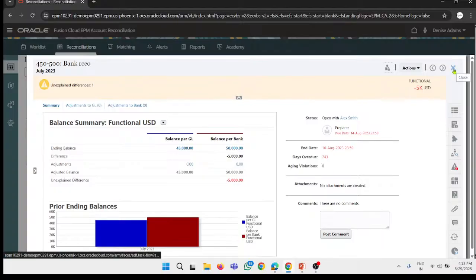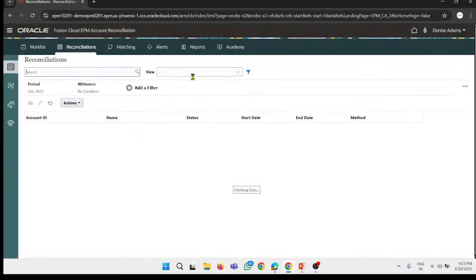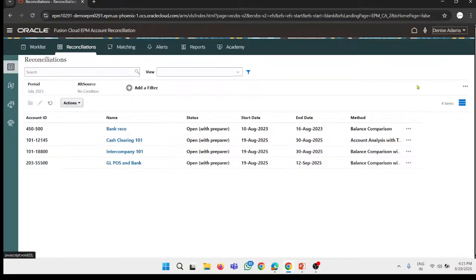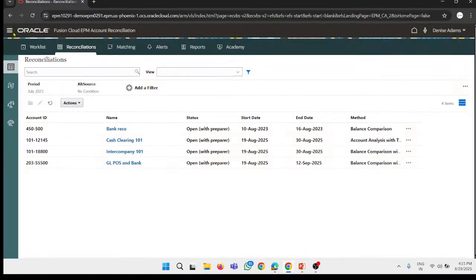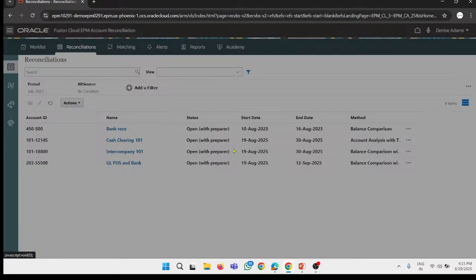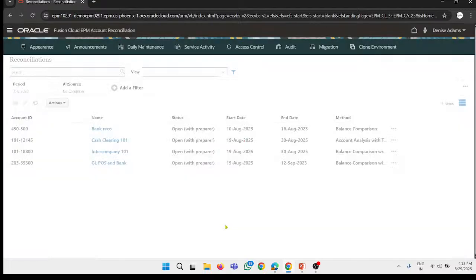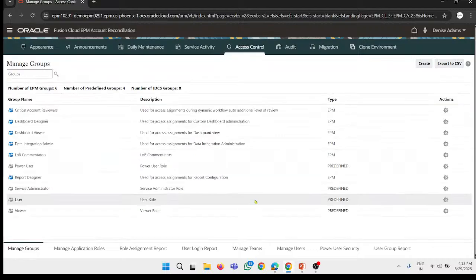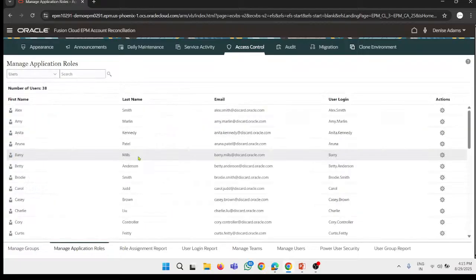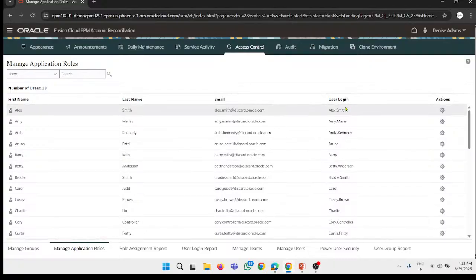Yeah, next step is to go for the reconciliation. Now we have assigned this task. Who will be giving the adjustment? The adjustment is given by the preparer. Okay, before that, let me copy the username, access control. Over an access control, manage role. Here, Alex Smith. Okay, this, control C, and just sign out.